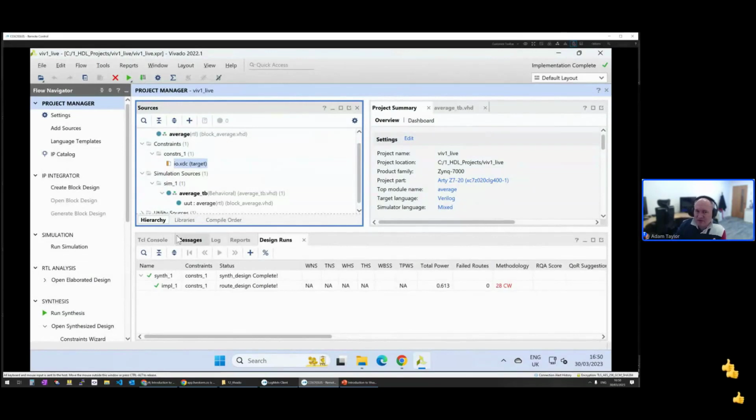So once we've got that, we've now run through a very simple flow where we've created a project, we've added some RTL, we've seen how to create a simple simulation, we've seen how to add I/O, and then we've generated and implemented the target. So it's a very simple project.